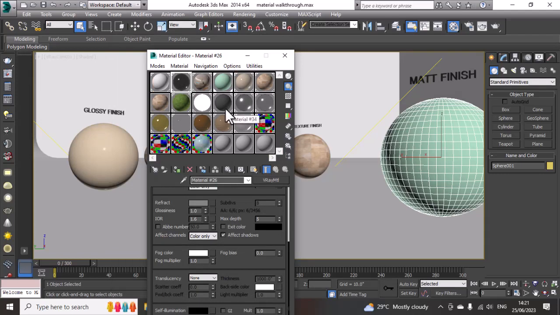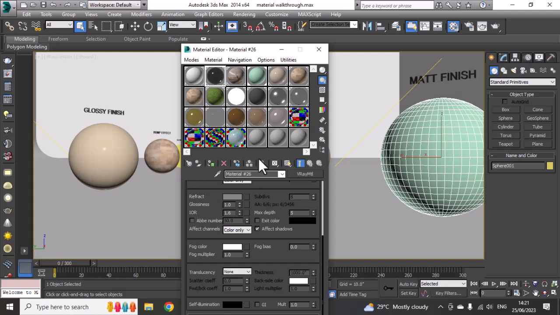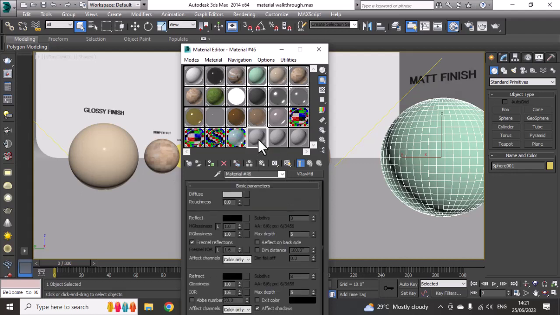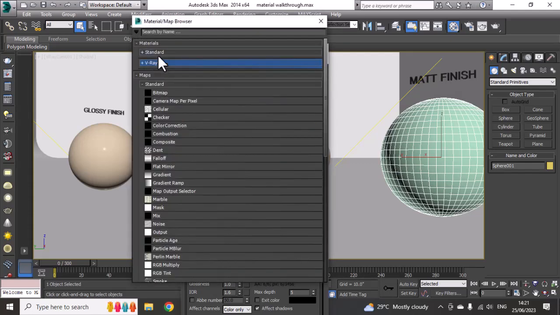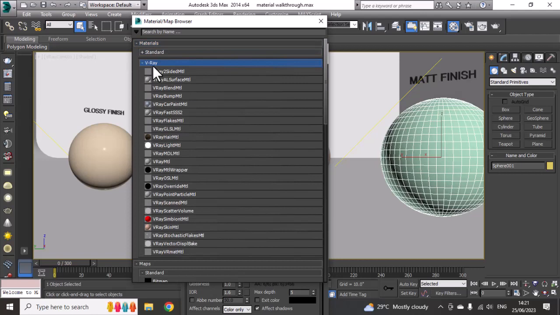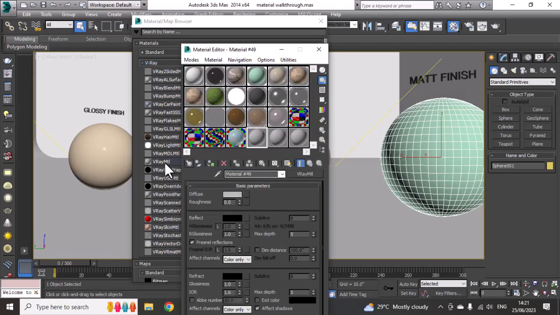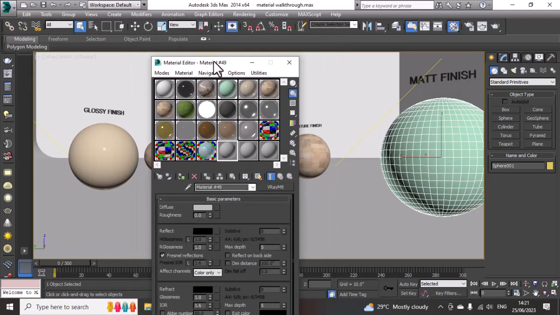As I have already created the numbers of Vray materials, select any of the material editor slot. Go to get material. Then you will find two types of material. One is standard 3ds Max material and second is Vray material. From the list, choose the Vray MTL. It is a short form of Vray material. Double click to upload. Now in this slot we have the Vray material.